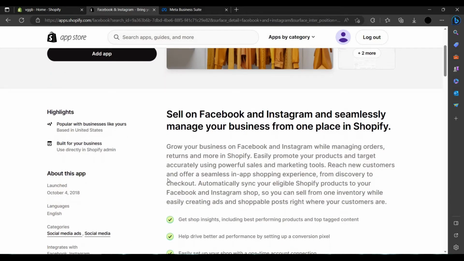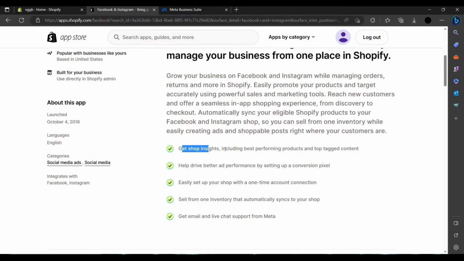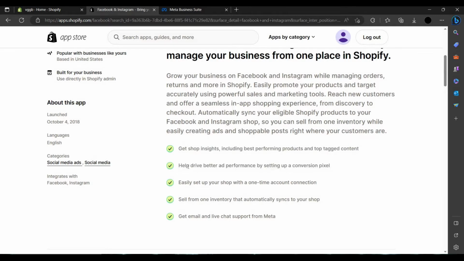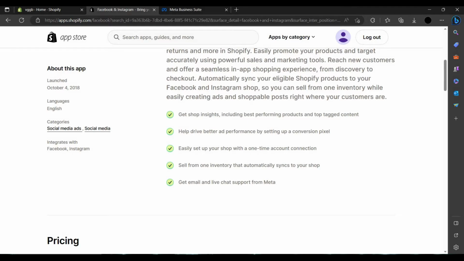As we can see, you can get shop insights, including the best performing product and the tag contact. Second, you can get help to drive better ad performance. If you run ads without connecting Facebook, you will face some issues, but when you connect your account with your Facebook business, you can set up your advertisement very easily with your shop with one-time account connection.